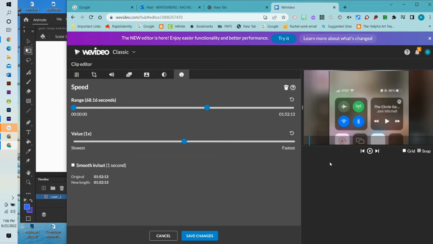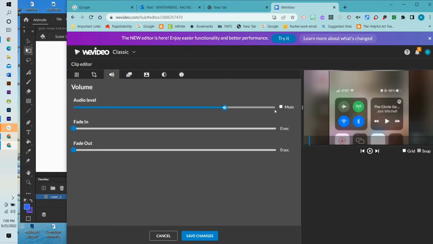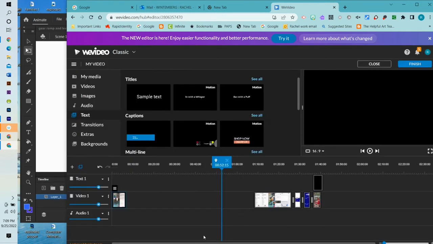So if you speed up a clip, you can take the entire range of the clip and speed it up, and that's fine to do. But if you do that, you also have to make sure to mute it, or you're going to get that real fast Mickey Mouse sound. Okay, so make sure that if you speed up a clip, you mute it.